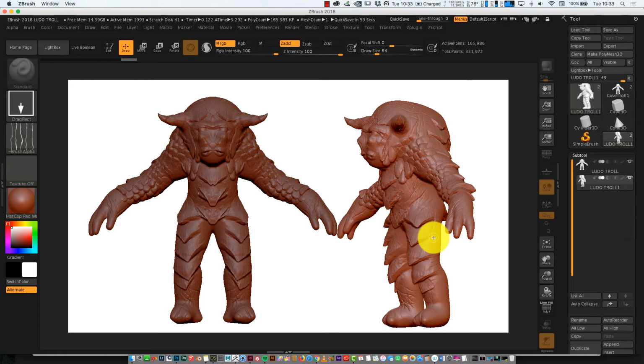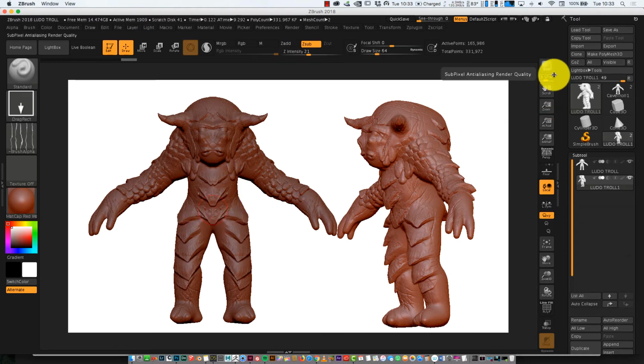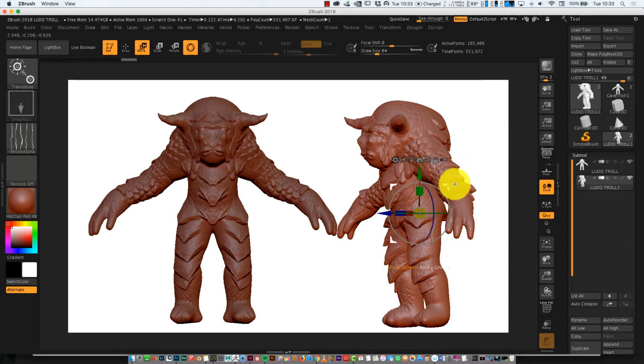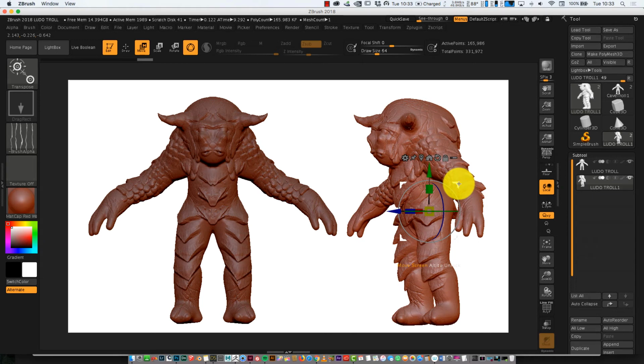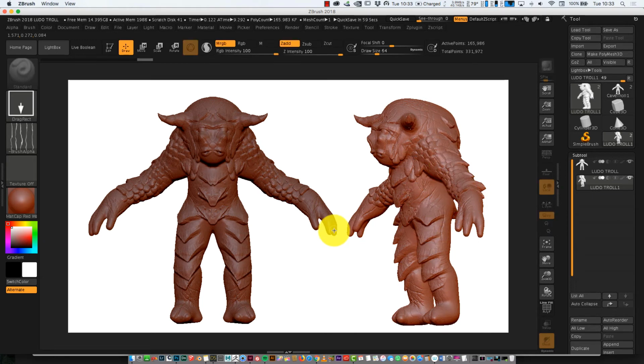I should have really moved him over a little bit more, just there, so that they're not touching here in the middle. Okay, turn T off again. Okay, I'm happy with that now.